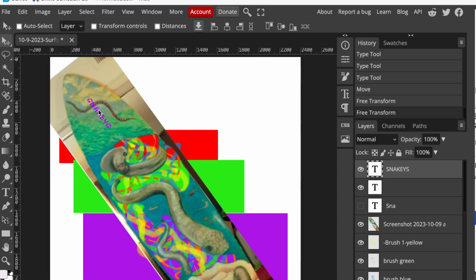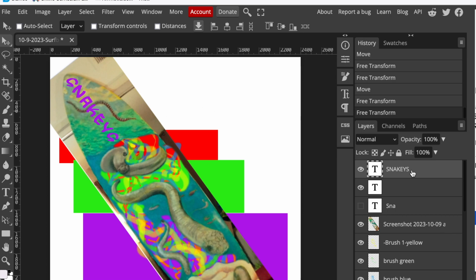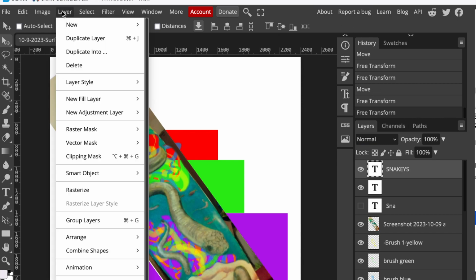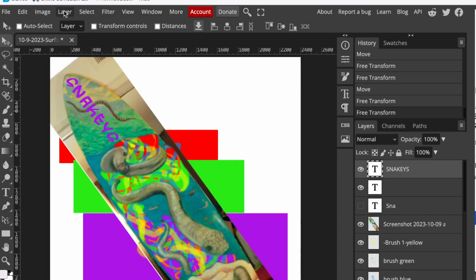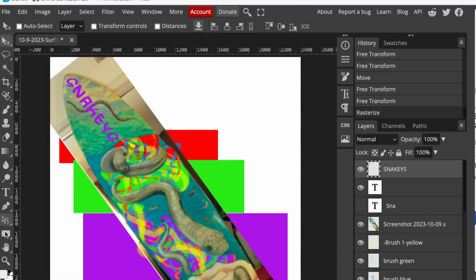I'm going to get this. Option Command T. Okay. Press return. Now I'm going to right click. Oh, actually I want to change the thing. So I'm going to go layer. Okay. Layer. I'm going to rasterize that layer. Okay. Now I want to change this. I want to change my snakies.